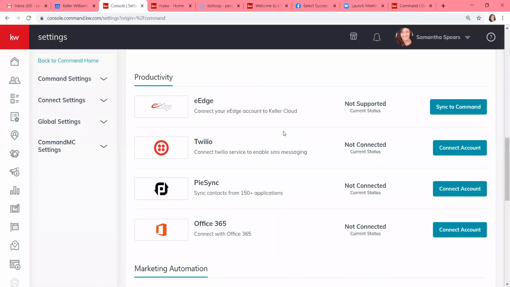still using eEdge, you can get your database over here. It's not a continuous sync. It's kind of a one and done thing. If you want it to continuously sync, I would use PieSync to use your eEdge, or you can use PieSync for really any of the other CRMs on here. If you're looking to make the switch to Command, I would definitely recommend using PieSync. Sync both CRMs until you're comfortable with removing that other CRM. You also have Twilio.